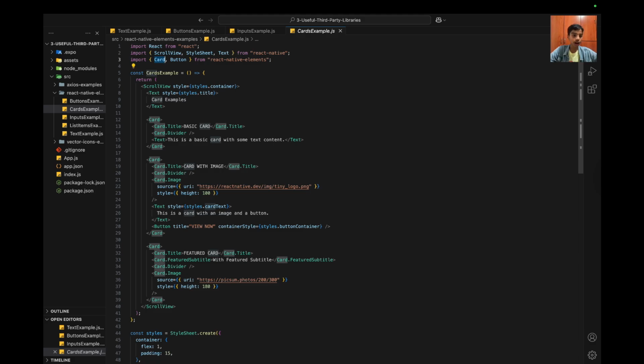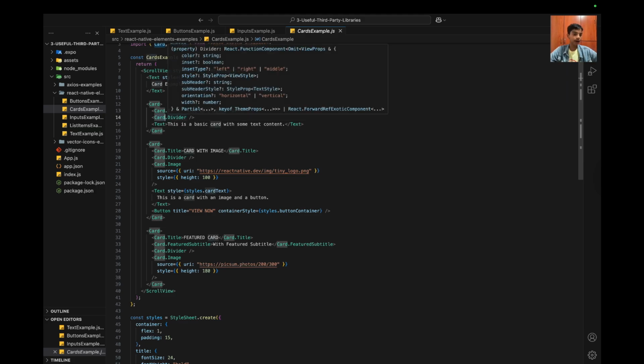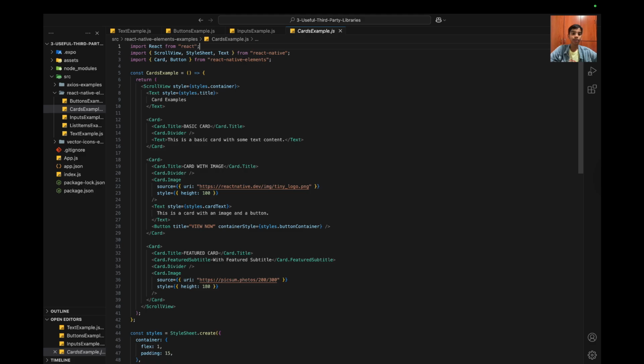So we are importing Card and Button from React Native Elements. Over here we are using our text. Then we are using our first card. We have a title, so that's why we wrote Card.Title to indicate a title for this card component. Then we also have a divider, and to indicate that we use Card.Divider. Then we have a simple text from the React Native library.